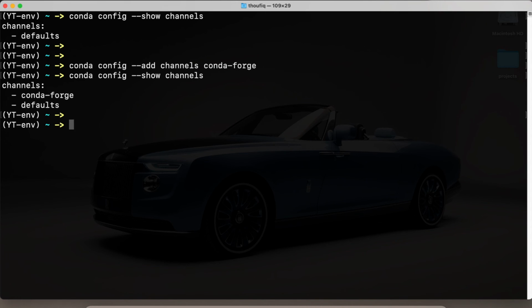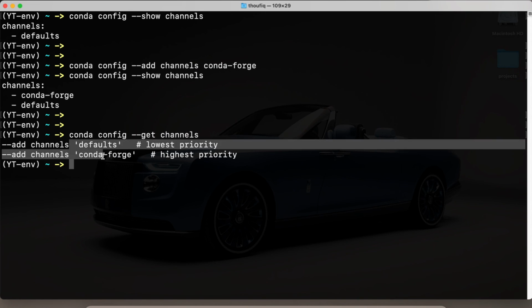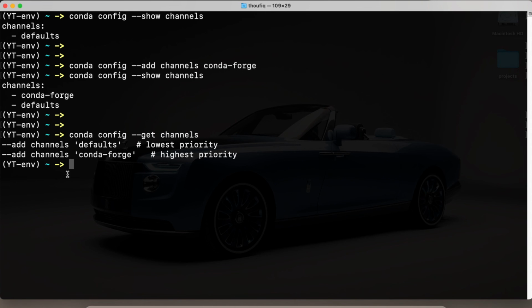Along with this, I also want to show you another command. Instead of show, if I just type get, it will show me the list of channels, and it also tells me the priority. Meaning that when I try to install a new package, it will first look in the channel which has higher priority. So it will first look in the conda forge channel, and if that package is available there, then it will install it from here. If it is not present here, then it will look into the default channel and try to find that package there. Okay, so we have added our channel.